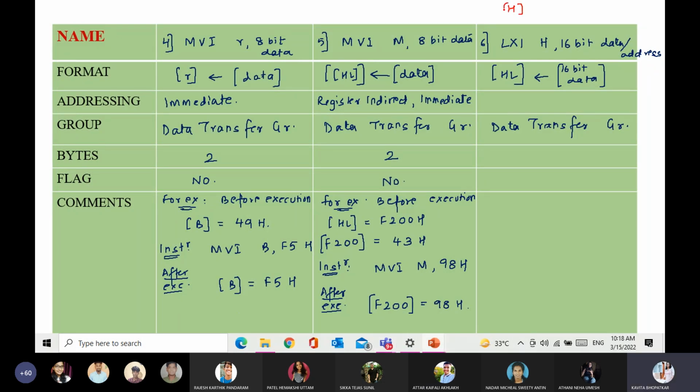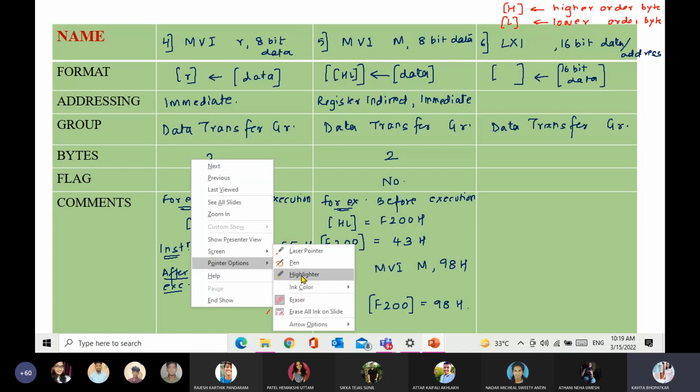H will get uploaded with higher order byte and L will get uploaded with lower order byte. हाँ, अभी एक मेरा यहाँ पे एक silly mistake ये हुआ है कि this is not H, this is register pair because it can be applicable to any register pair. I am so sorry.